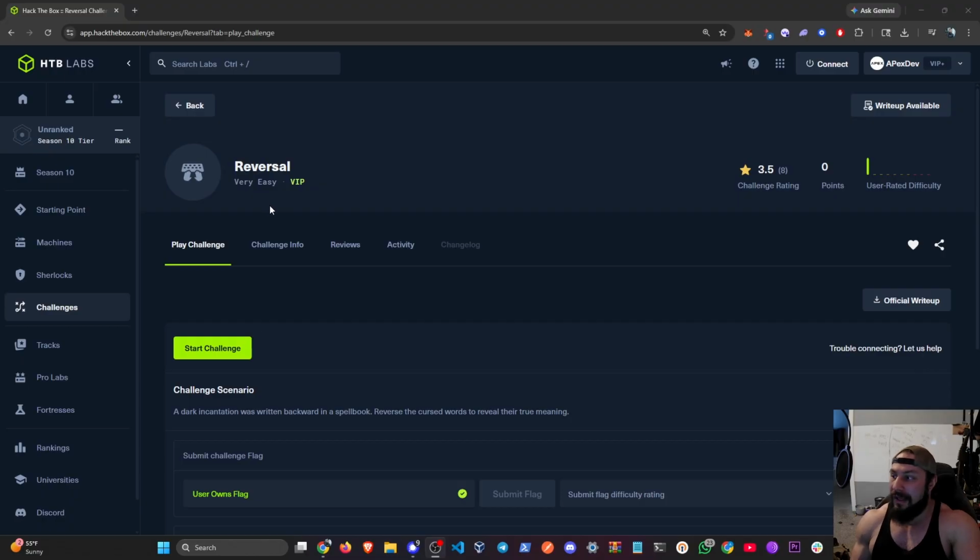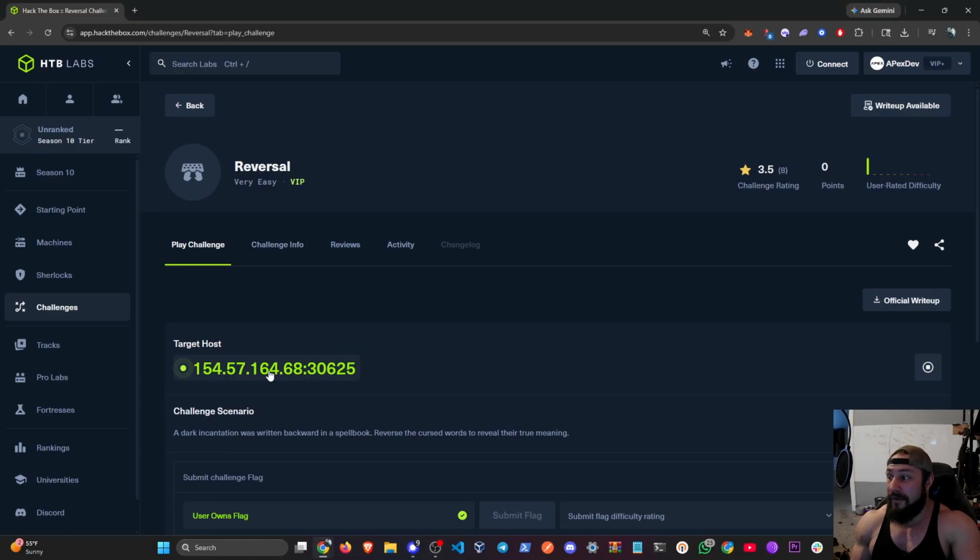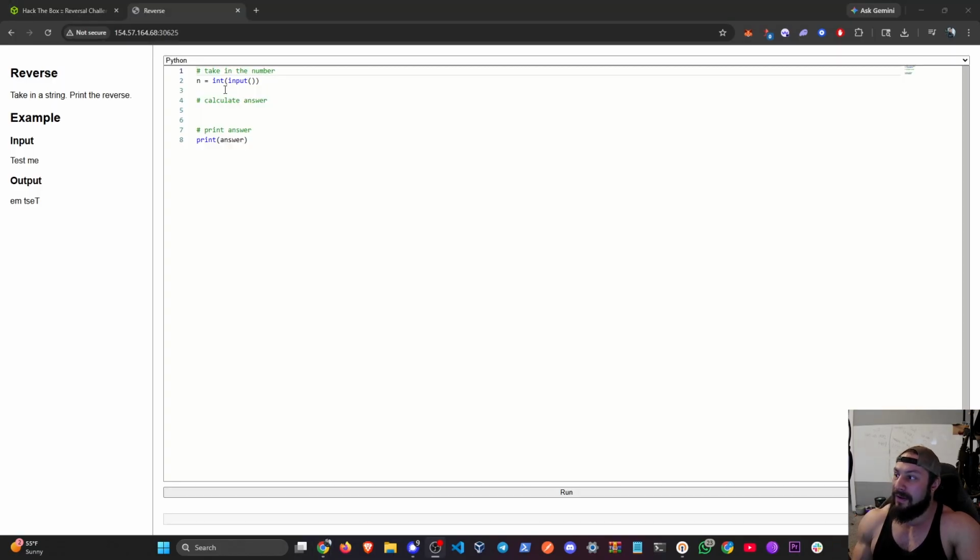So let's do a little explanation here. Let's go ahead and start the challenge. And this is a coding challenge. It's a very, very simple challenge. I'm going to copy the IP. So right now, all that it wants us to do is take this string in and print out the reverse of the string. So this is what we start with. We take in an input, and then we have to print out the answer.